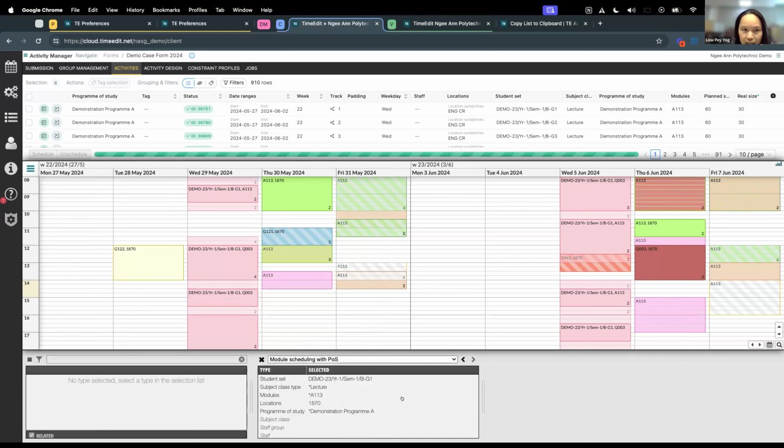Can I just do a quick check? Is this view a student set view? This view includes a student set here. I know, as in this timetable from Monday to Friday shows the classes that the student sets will take.